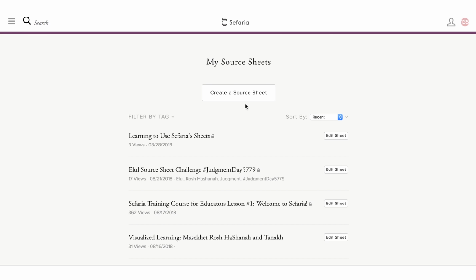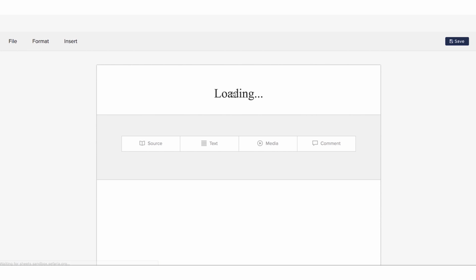It's similar to opening your own files on your computer, and more similar to opening up your Google Drive, because everything that you create here is online. That means it's not saved on any one particular computer, and you can access it anywhere you have a device and an internet connection. As you can see, all my sheets are listed here. Your account page will look different because it holds your sheets if you've created any. Click Create a Source Sheet to start a new sheet.